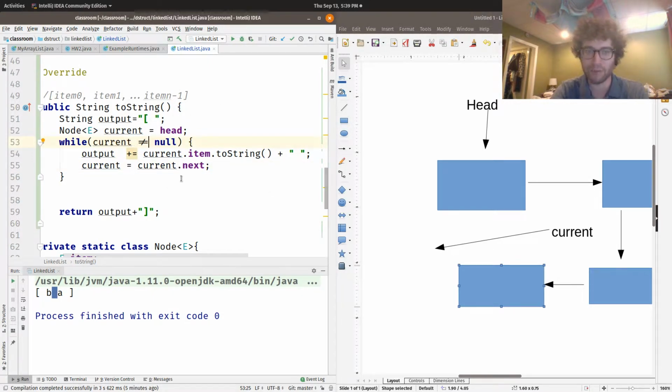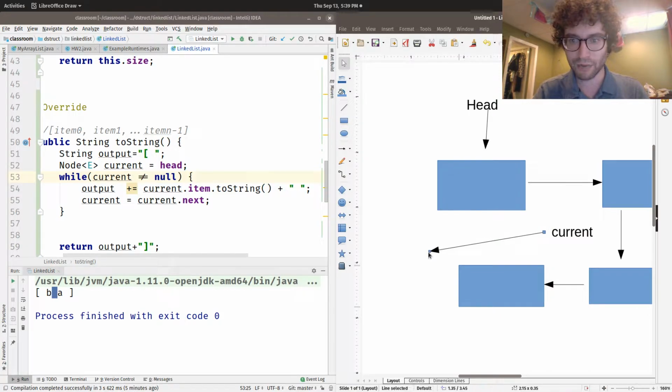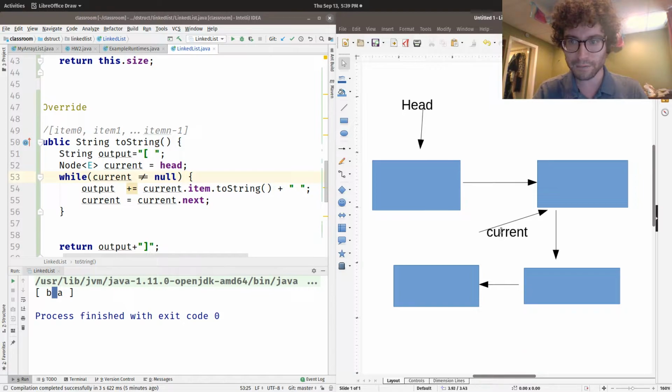So the loop terminates. So this allows us to go through the loop, right? We start here. The current.next allows us to advance to the next one. This says take the memory location stored in here, and that is now current. Then this becomes the current node, and this becomes the current node. So this allows us to iterate through our list like that.